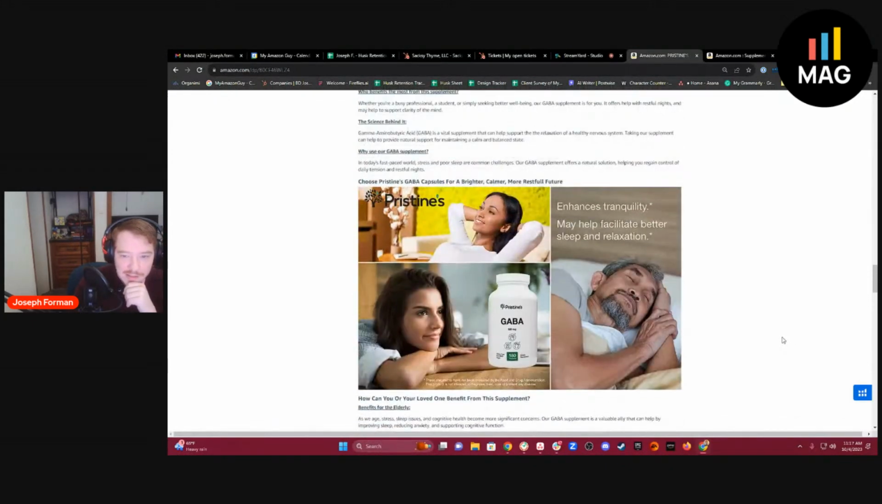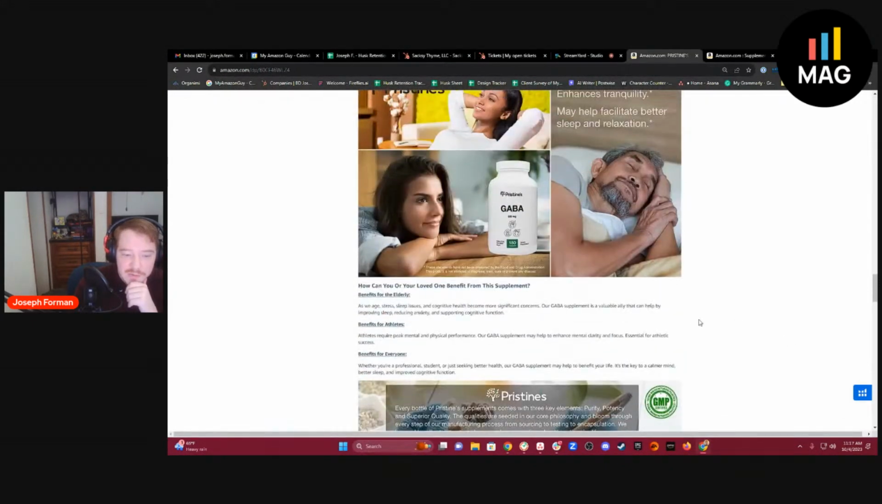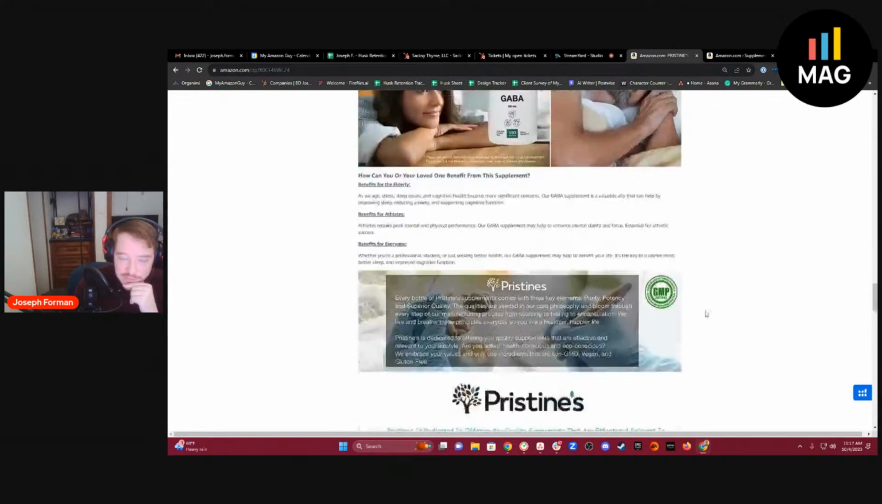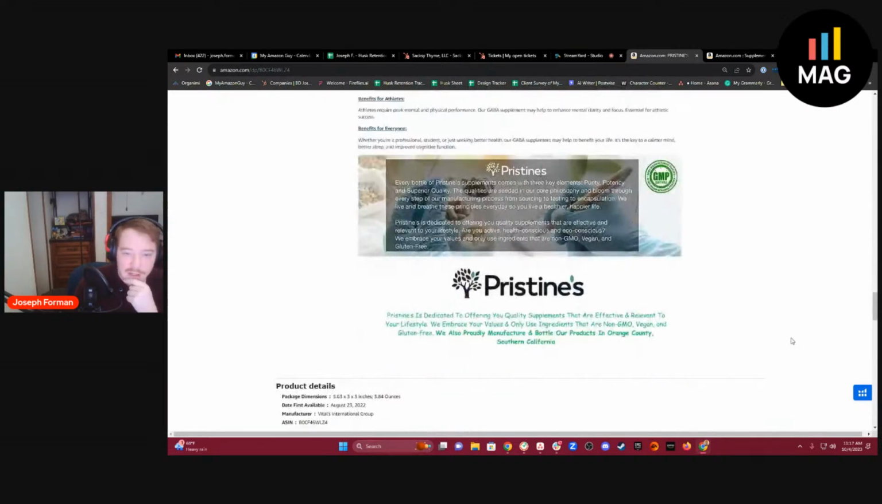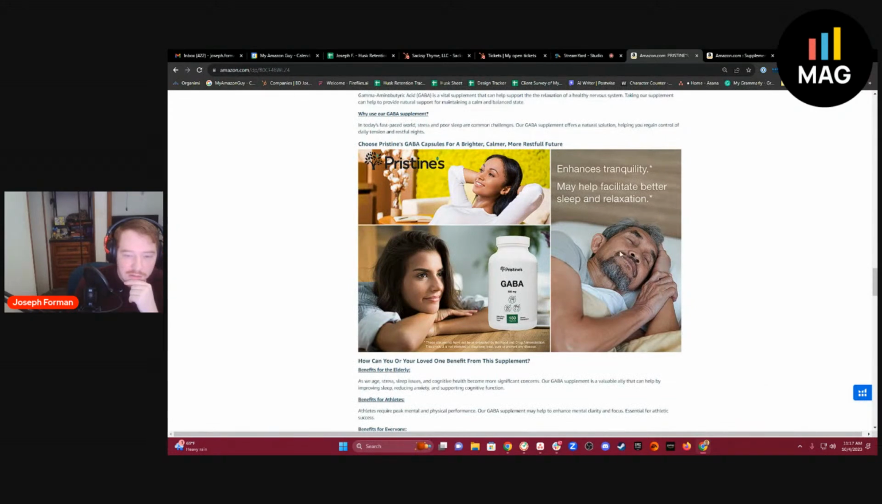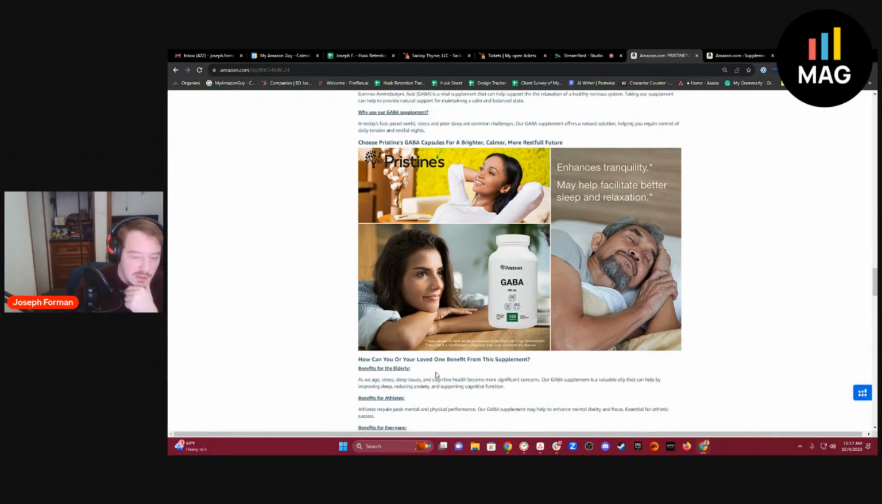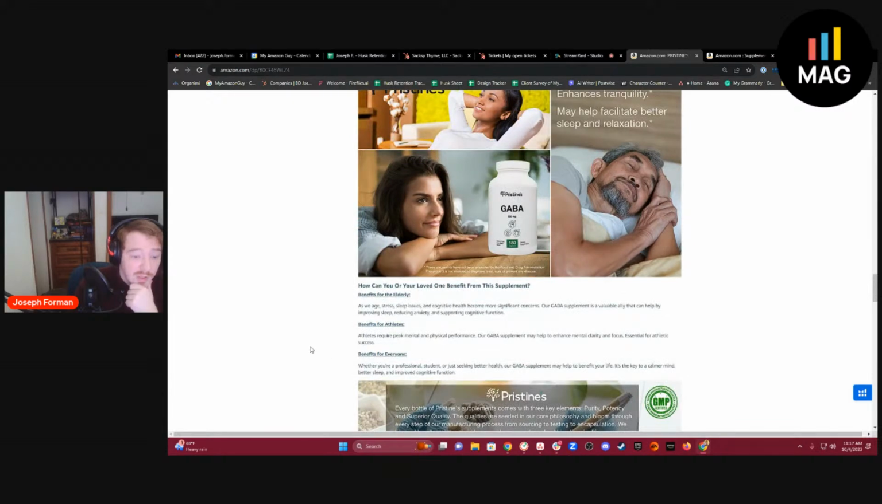I mean, most people think asterisk means disclaimer, and there's no disclaimer here. That's why I scrolled down a little bit. It's just not necessary. Okay, never mind. I see that these statements have not been evaluated by the Food and Drug Administration. Okay, I see you now. Benefits for the elderly: as we age, stress, sleep issues, and cognitive health become more significant concerns. Okay.